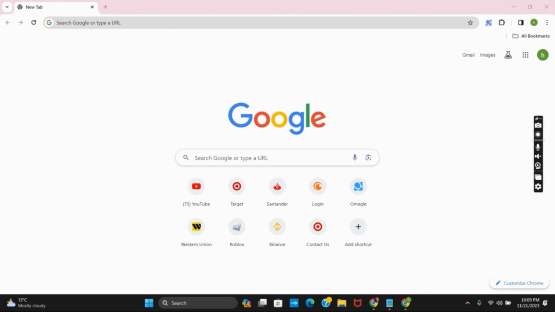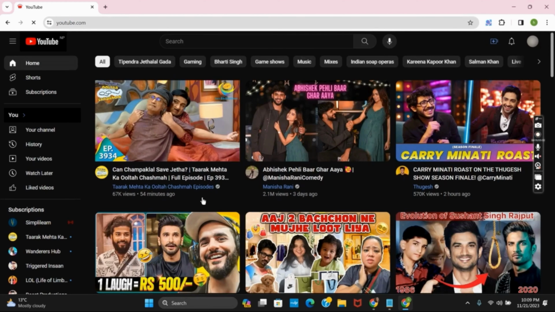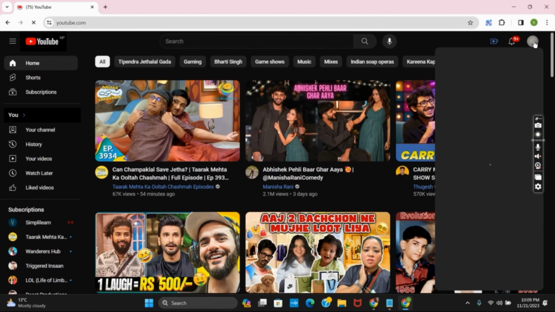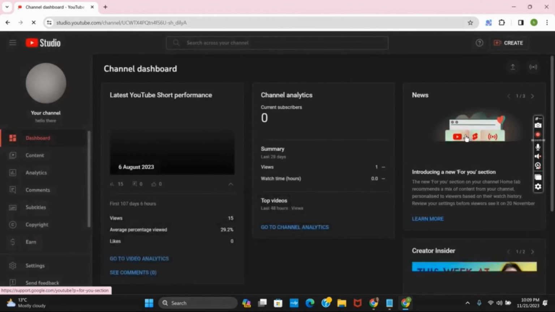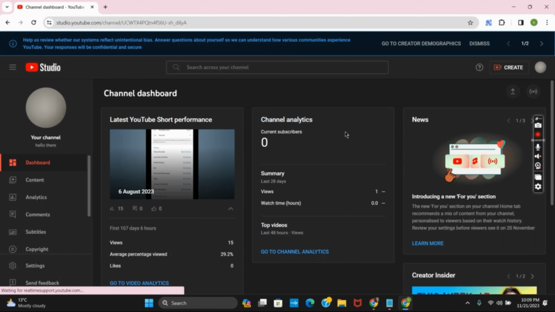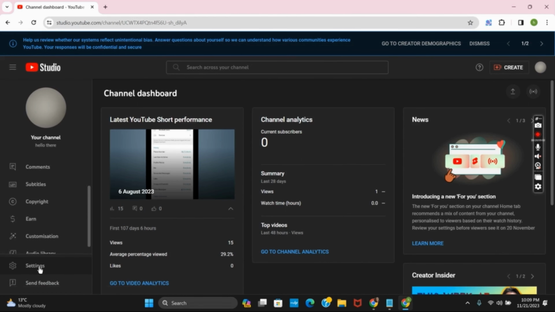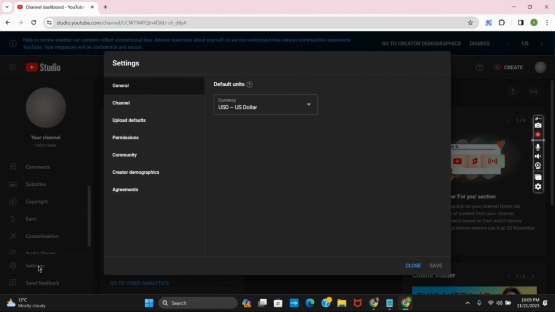So first of all, open any of your browsers and then search for youtube.com. Make sure that you are signed in or logged in to your account. Once you have done so, click on your profile icon on the top right corner and then visit your YouTube Studio. Once you tap on it, you will land on another page, which is your channel's dashboard. Now from the left side, scroll down to find Settings and tap on it.